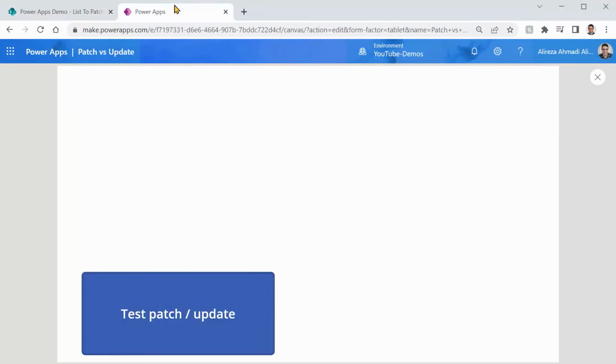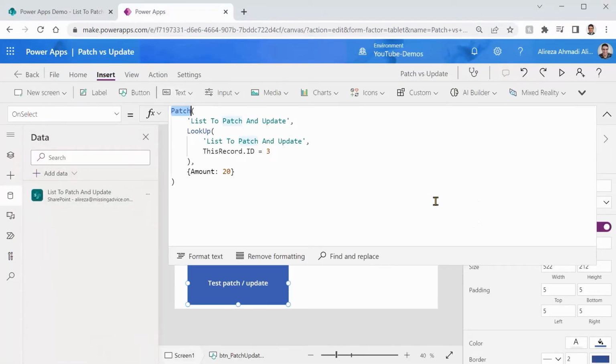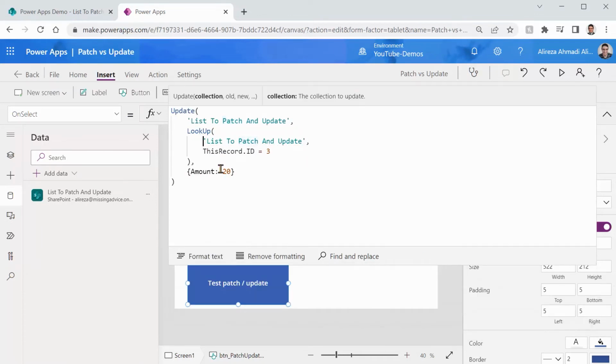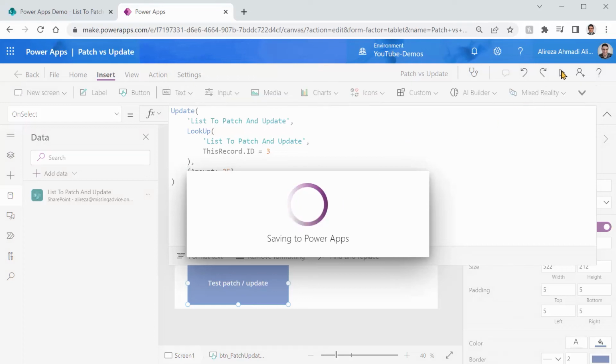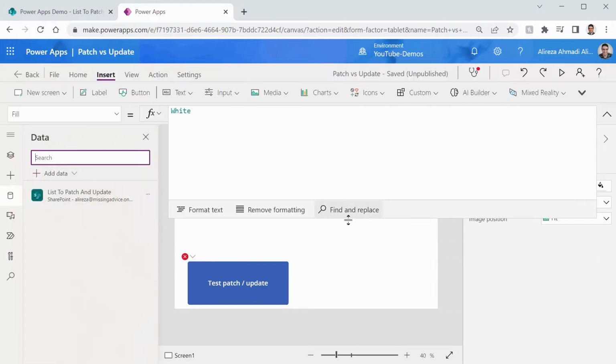If I go back to my Power Apps, if I come back here, instead of patch, if I say update, data source, record, record. Let's give it a shot and see if it can set the amount to 25, for example. So save, run, test patch, and doesn't look good.